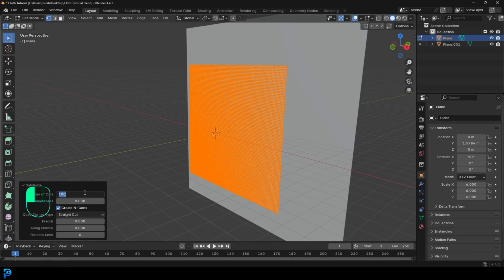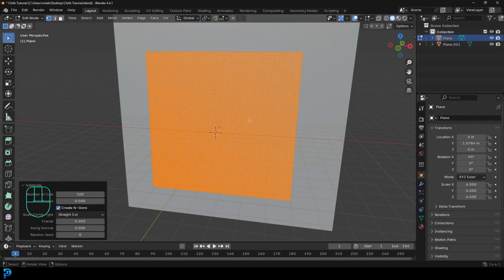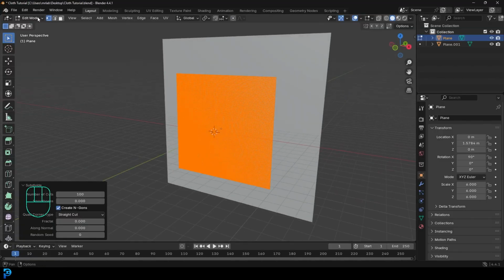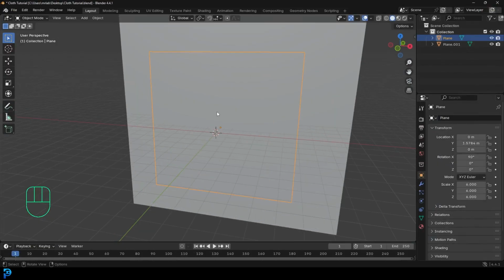For me, it's limited at 100. So it won't actually go past 100 in one shot. So let's just subdivide it 100 times. That should be fine. So it's quite subdivided, which is what we need. We're going to go back into object mode. And then we want to bring in our smartwatch.